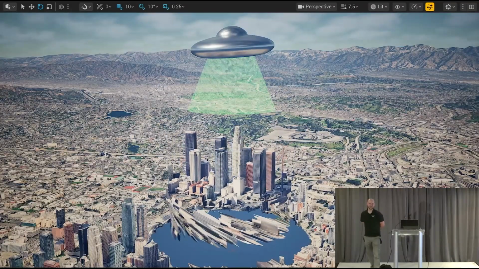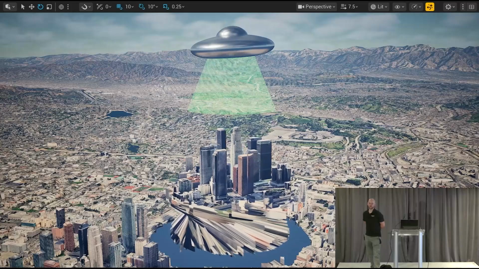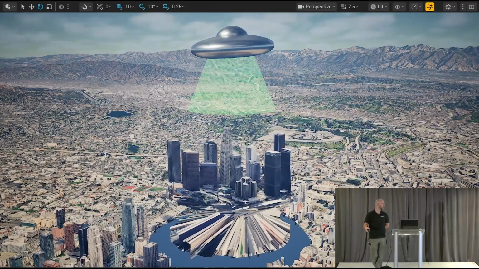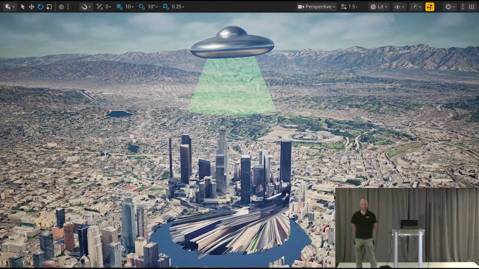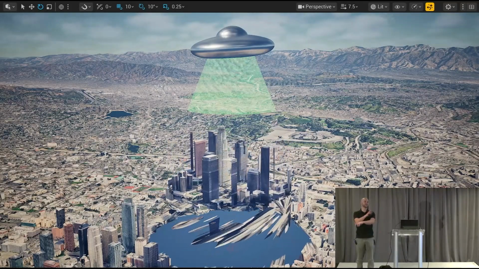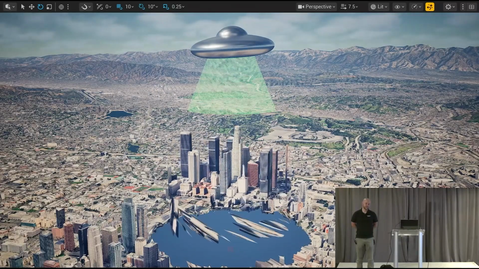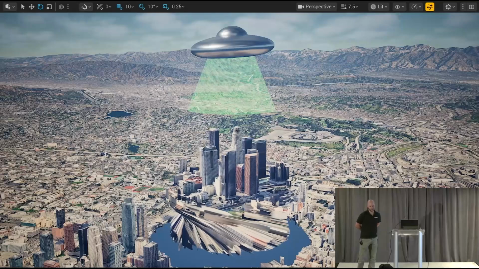World position offset, you can also manipulate, move, and rotate vertices. So I didn't fix the artifacty things at the bottom, but I'm just picking up Google Earth tiles and spinning them around wherever I want, which is obviously not the artist's intent there.